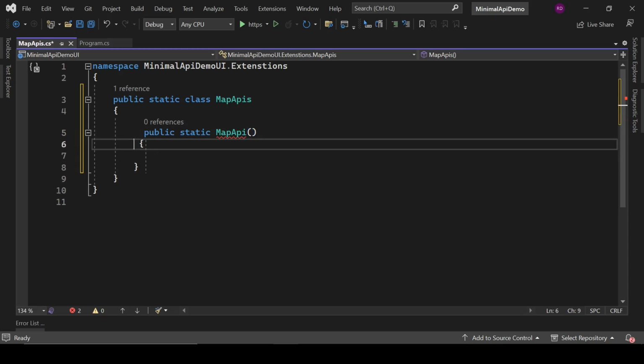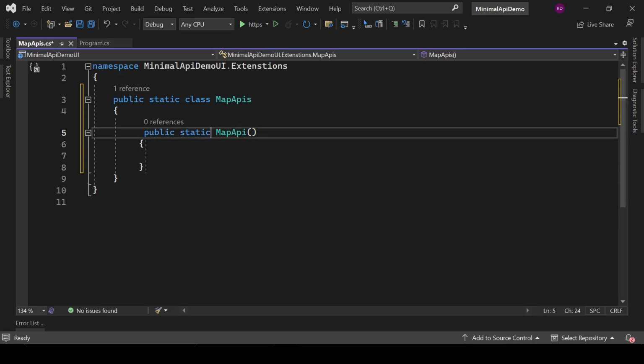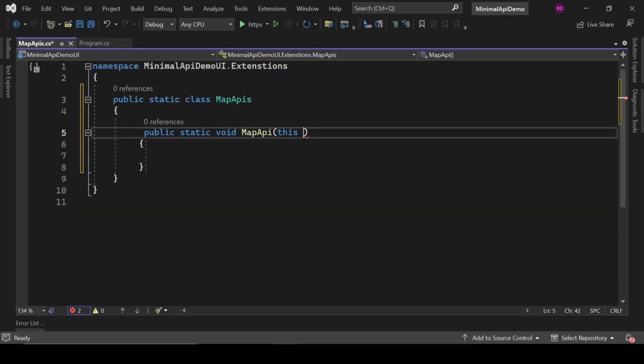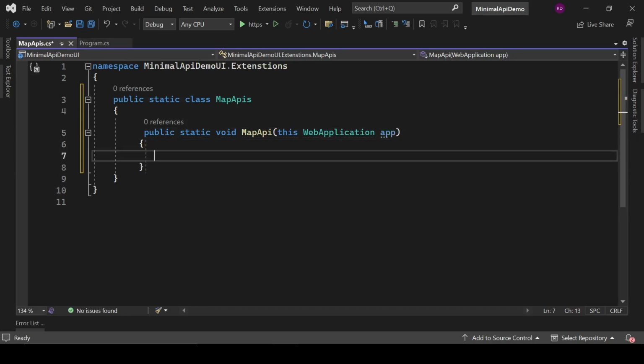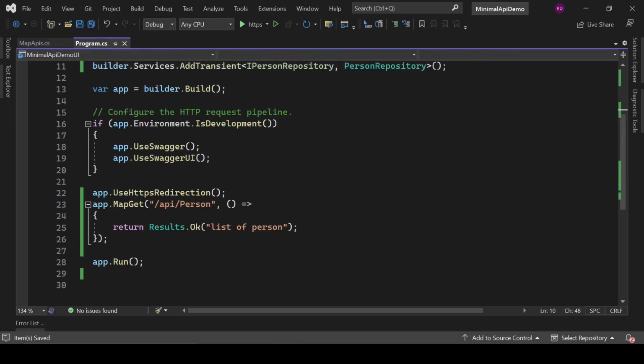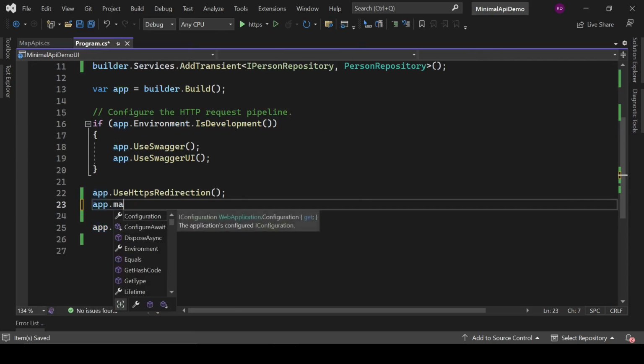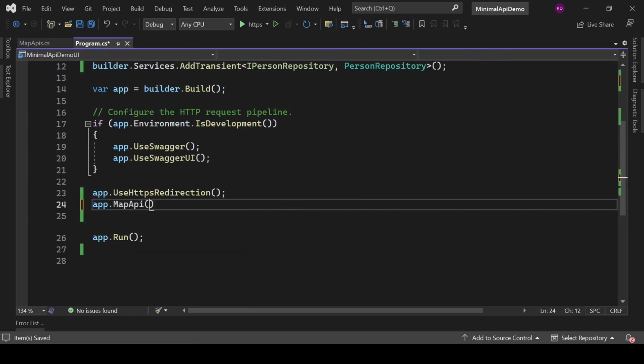Okay, public static map API. It will be a void, so it will contain the app, and its type is web application. So it will take web application app comma, and what else it will need, I don't know. That's it. So what we are going to do, we are going to cut this from here and paste it here, and we will call that extension method here, map API. Good.